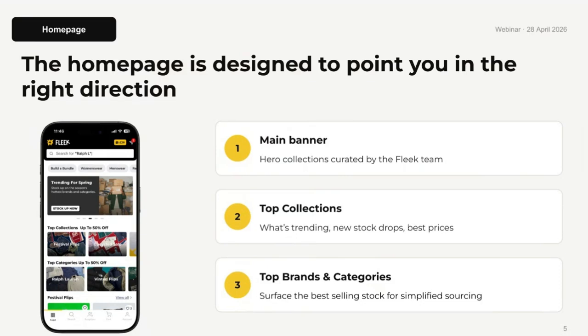With this main banner here, you'll see this one's called Trending for Spring. These are our hero collections that the Fleek team curates. This is basically top stock, top things that we want to market to all of our users, whether you're new or returning. These are things that we want all eyeballs on because it's either an exclusive drop, or there might be a sale going on, like right now. We have a site-wide sale up to 70% off.